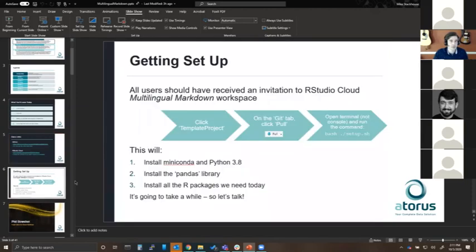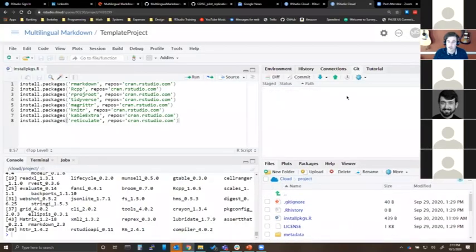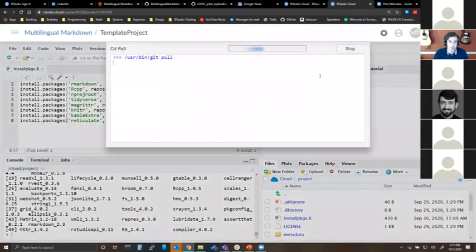So moving forward, all users, again, just restating that, check your email if you didn't get the invite. But once you come in here, if you click on the assignment and get your template project set up, the first thing that I want you to do is on the Git tab, click pull. So if I come in here, the Git tab is right here, and then the pull button is this little blue button. I want you to click that.